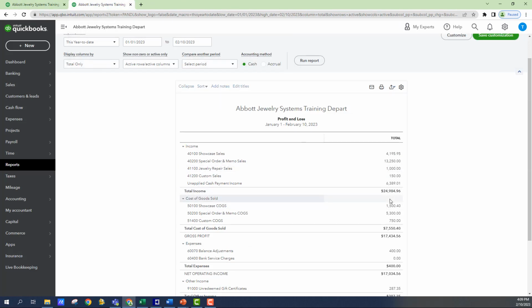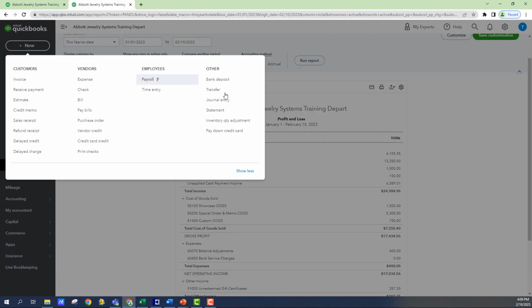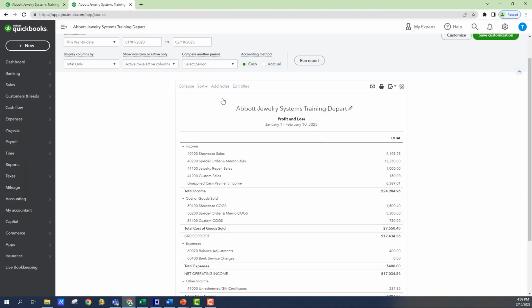Looking at the profit and loss report, you can see that the unapplied cash income account also has the same balance as the pass-through. All that needs to be done to correct this is to enter a journal entry that nets these two accounts. To make a journal entry, we go to the New button and click on Journal Entry.